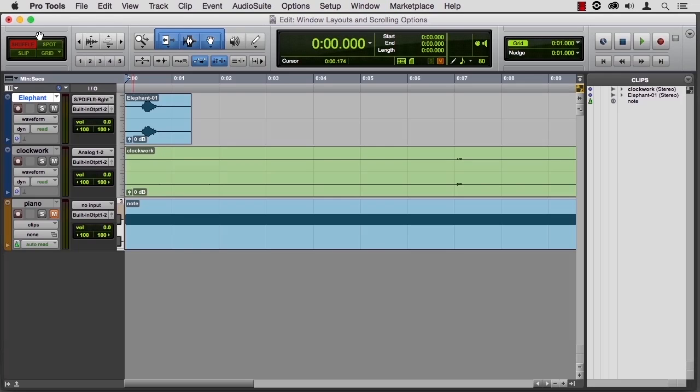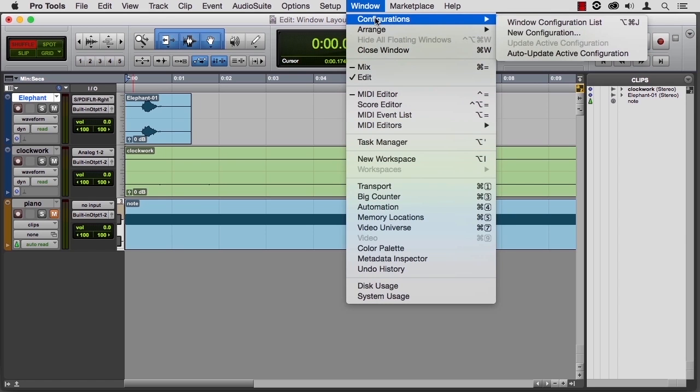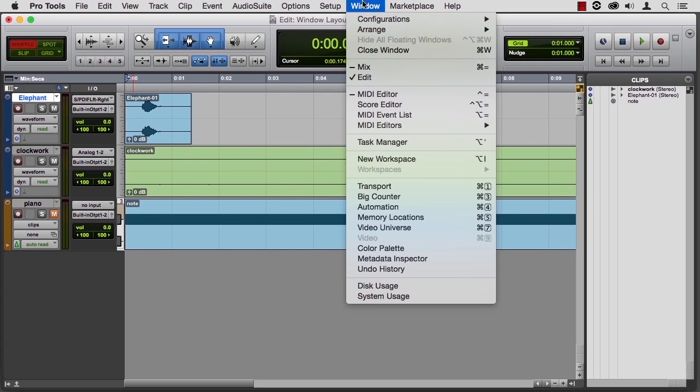Now, if you've got a giant monitor and you like to see all things on the screen at the same time, there are lots of ways for you to configure. When you find a configuration you like, that's where you save it: New Configuration. Pro Tools has other windows.